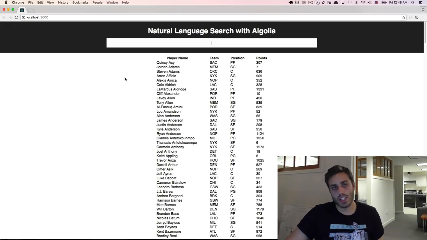So I have a list of every NBA player that played minutes last season, their position, and the amount of points they scored. I want to be able to search through this list with natural language and have it return results, even if I only give it partial search data, and even if I make spelling errors.